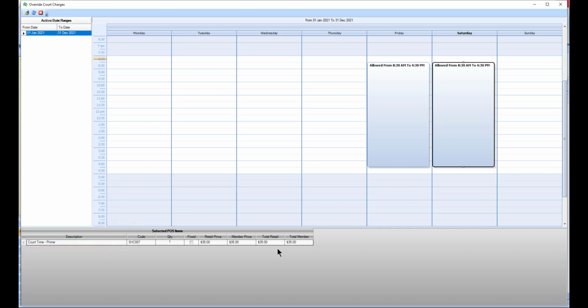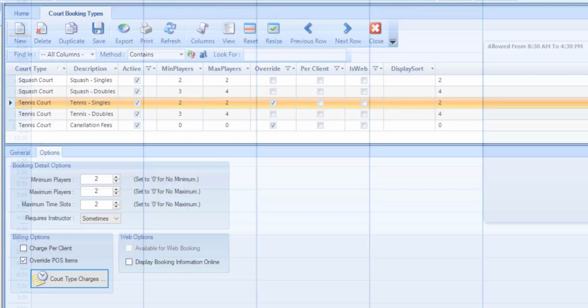The code, retail price, member price, and total member columns get auto-populated based on what is entered in the Sales Items program. Select the quantity of the product using the quantity column. Select Fixed if you wish to charge for the POS item only once, regardless of the number of time slots. If this field is not selected, the POS item will be charged per time slot. Select the red X to close out of the window.